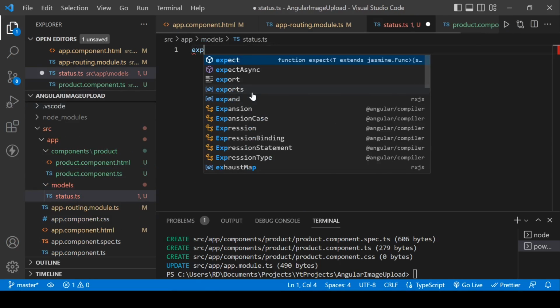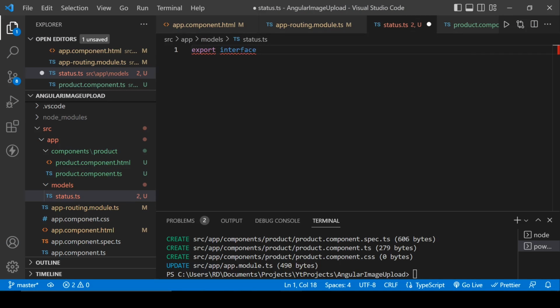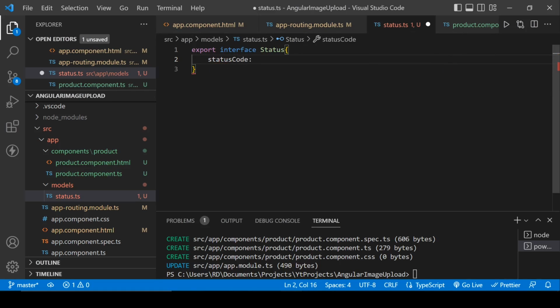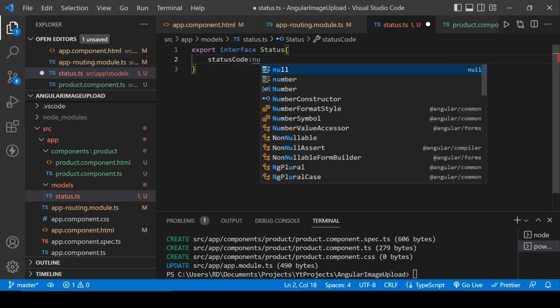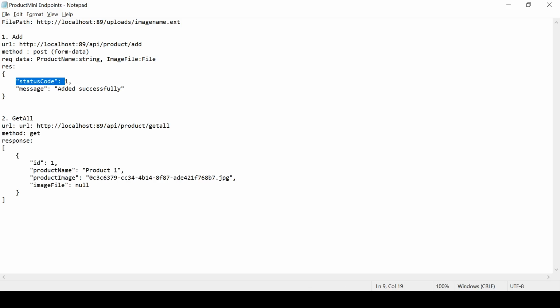And we are going to export this interface. So export interface Status, and statusCode will be number, and message will be string, and close it. Let's create another one, and here we need these two properties for the request of add product.